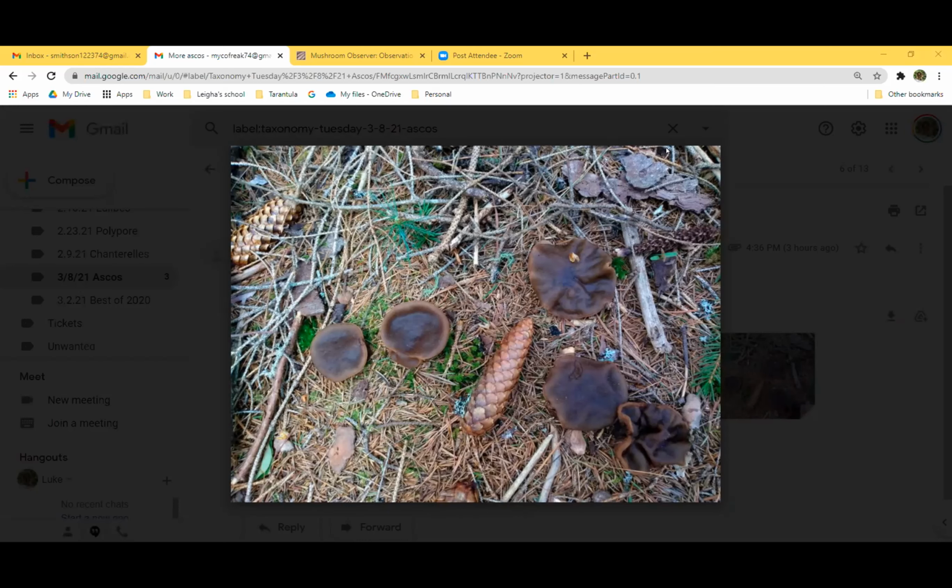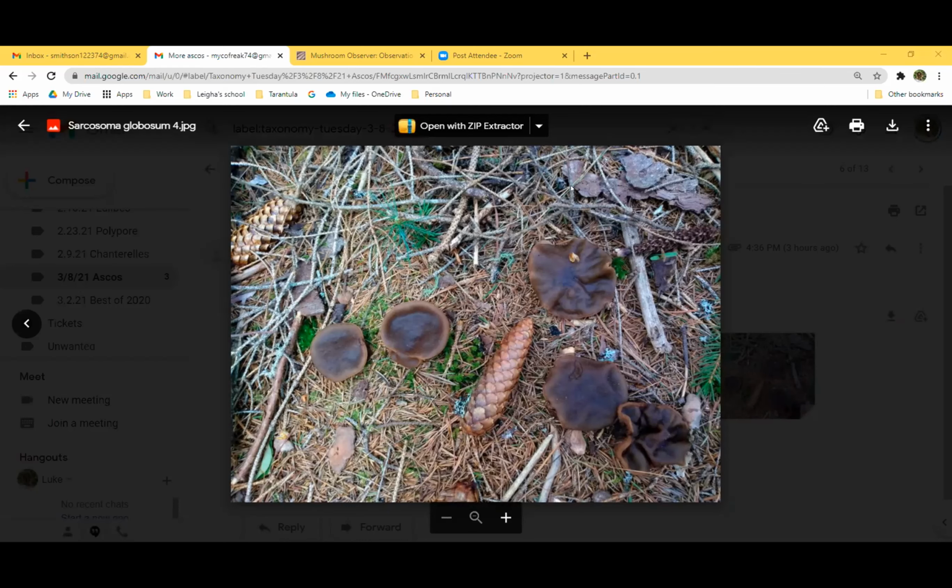The biggest ones I've seen are about 4, maybe 5 inches across. The average size is about 3 inches across when they're mature. But again, it depends on how much moisture they take up initially when they grow. They're just the cutest darn thing.